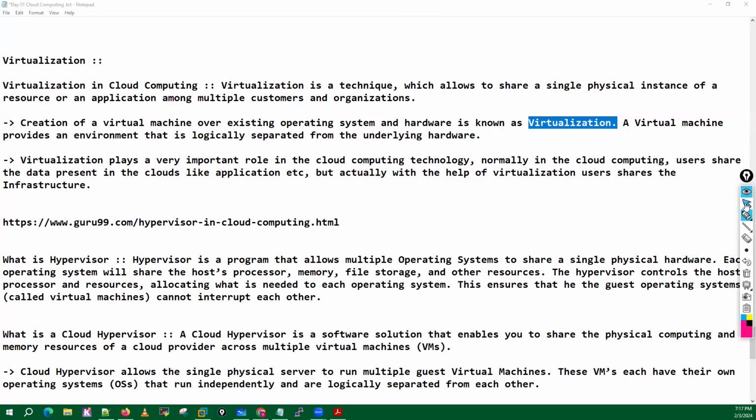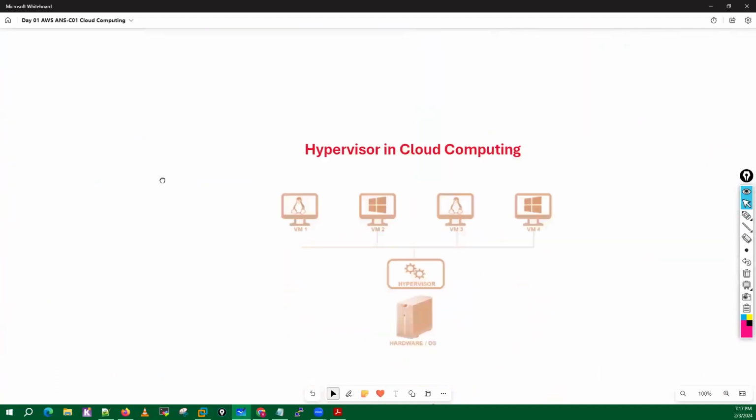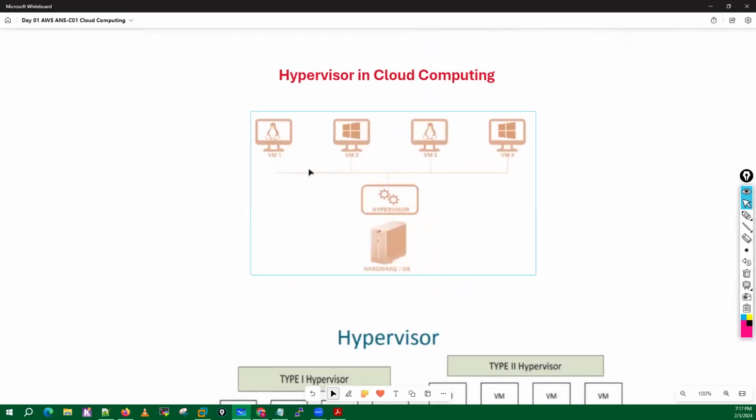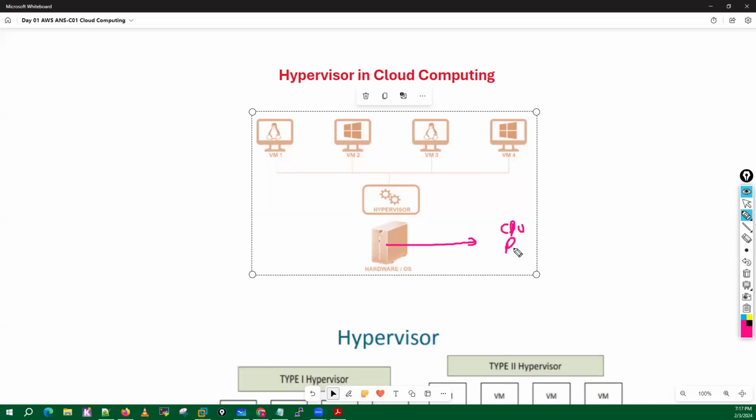and I have shown the example of my setup, but if you check this particular diagram, I have hardware. In this hardware I have a CPU, a RAM, an SSD, and a network card. Now on this hardware I have installed an operating system. Let's say I have installed Windows 10 as the operating system, and on top of this Windows 10 operating system, I have installed a hypervisor, which is VMware Workstation.